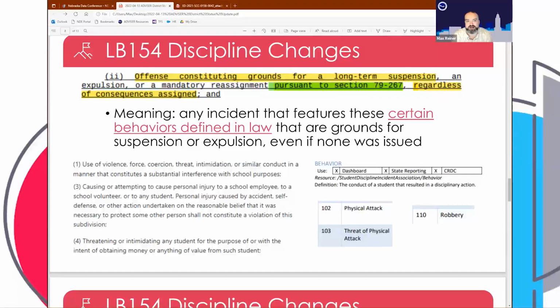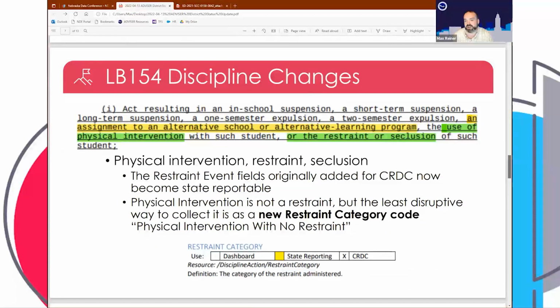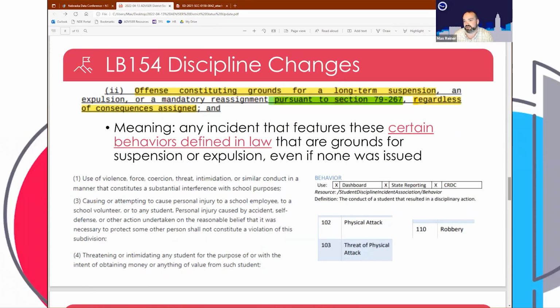This next clause here says that all restraints and seclusions, even those not related to a discipline event. I would assume that by definition, this is only stuff related to a discipline event. I do not know, I guess, what restraint or seclusion outside of a discipline event looks like. But in general, yes, all the changes in this bill are related to discipline collection only.